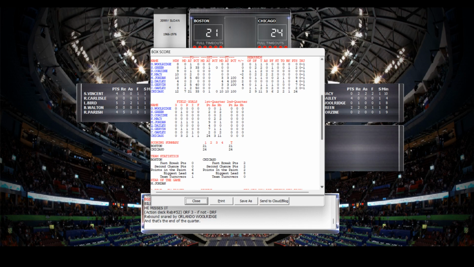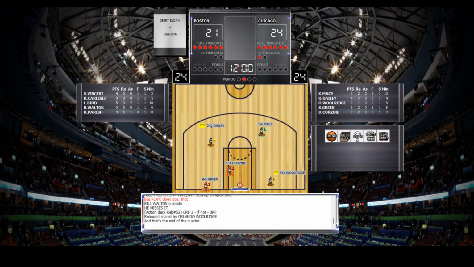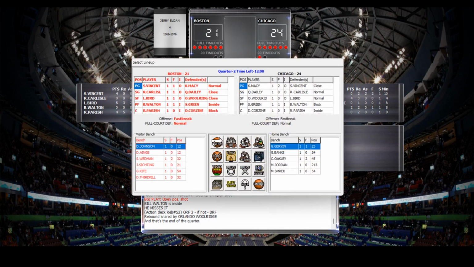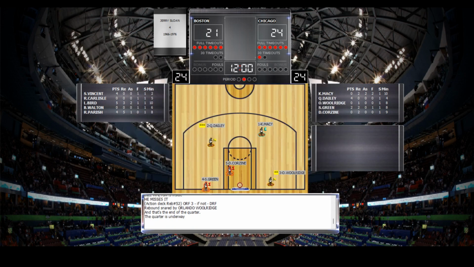It tells you the fast break points, second chance points, points in the paint, biggest lead, and team turnovers, and the star of the game, of course, is Michael Jordan. Now, I could make changes here. I'm not going to. Quarter is underway, and then I'm going to exit here.